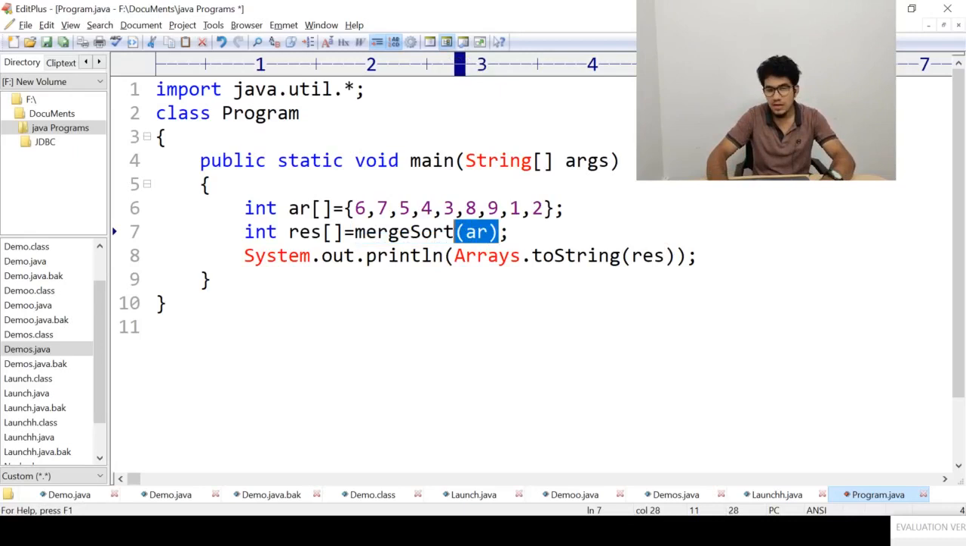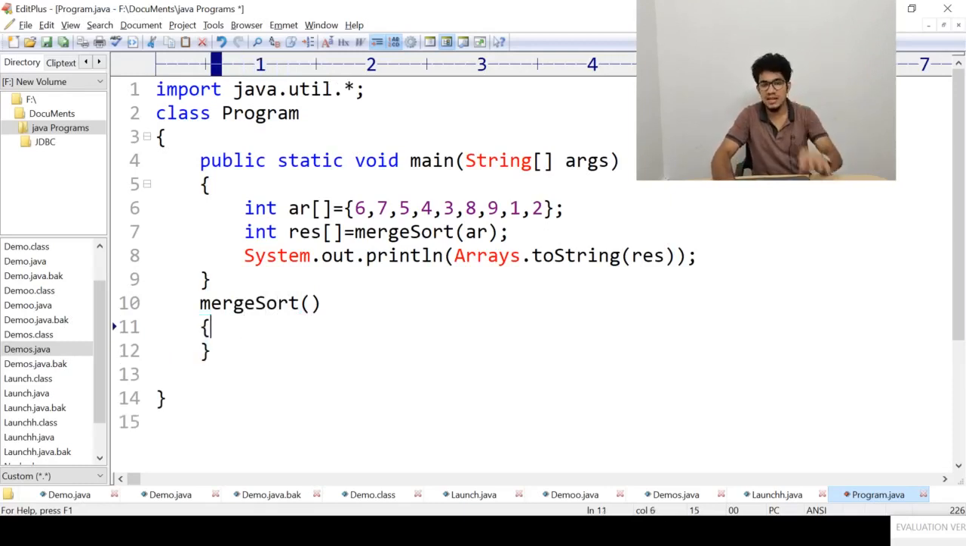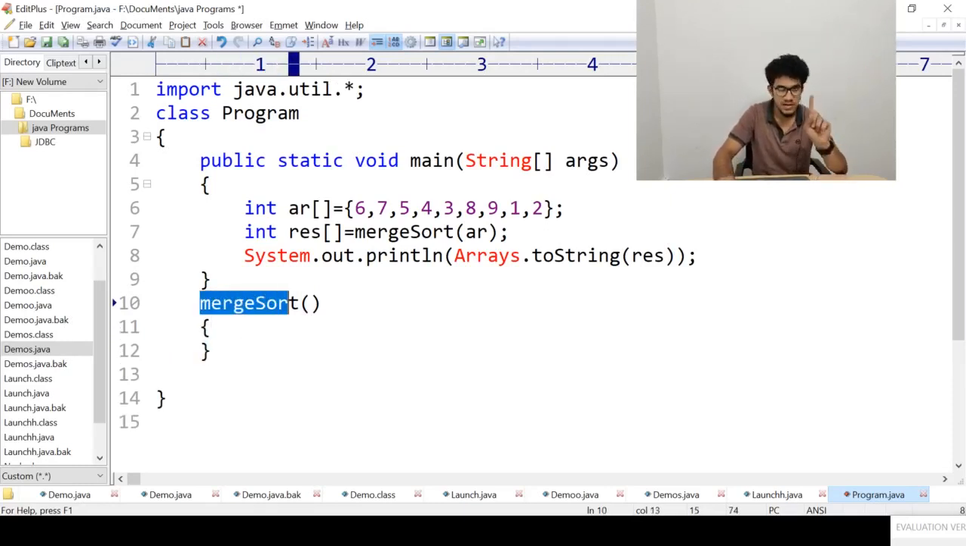So merge sort is a method, so let's define it now. Where do you have to define it? Can you see the blue color for public static void main? This is the closure of the main method. Merge sort is a method now, and every method should have 4 things. First, what is the method name? Second, will it accept anything? Yes, it accepts one thing. Don't you think you are passing one integer type array ar? Yes, so it is accepting integer type array ar.